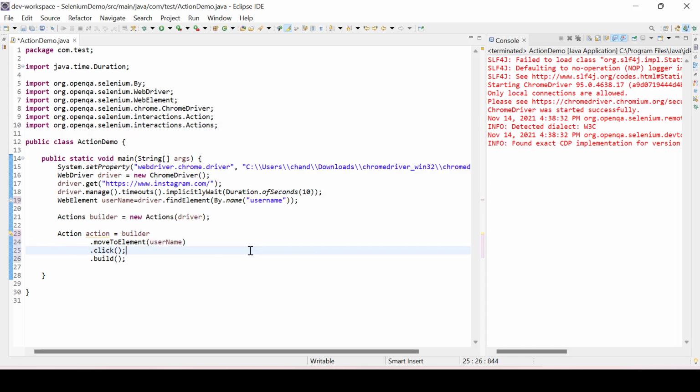So now let's say I have just clicked on it. What it will do is move to the web element. We have this web element, and this moveToElement will move to that particular text box, and then it will click on it. After clicking, let's see whether that works or not.